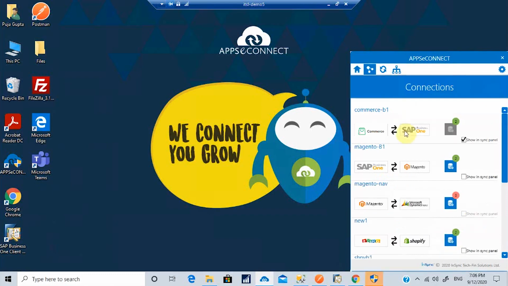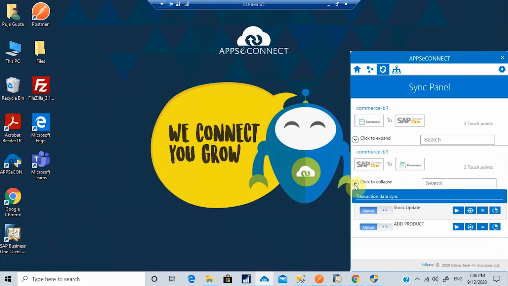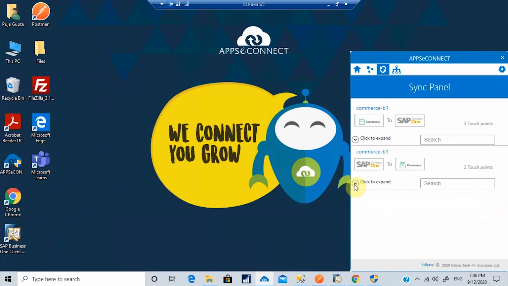So this is our connection page, where I need to choose the sync panel to make it visible in our sync panel. I have chosen it already and validated both of these applications. Now the connections are showing in different directions. These are the integration points which we have configured for the demo purpose.